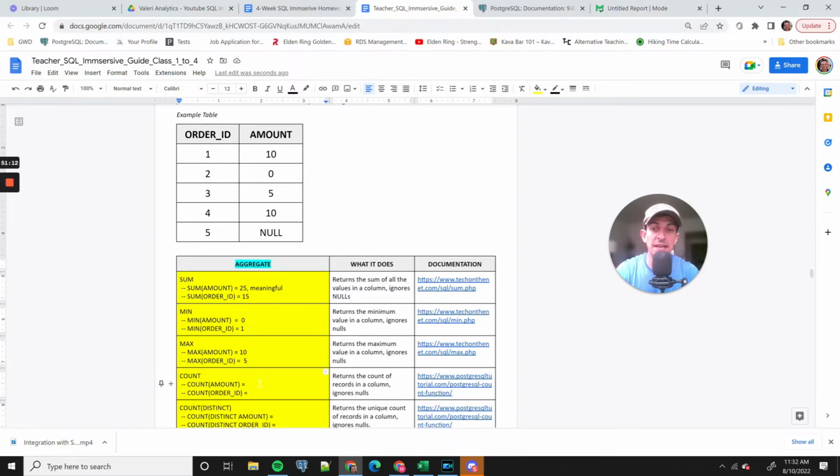Count. Count amount. What does count do? It returns the count of records in a column and it ignores nulls. So it counts the number of records in a column that aren't null. 1, 2, 3, 4. Ooh, we don't count that. There's only 4 amount records that aren't null.